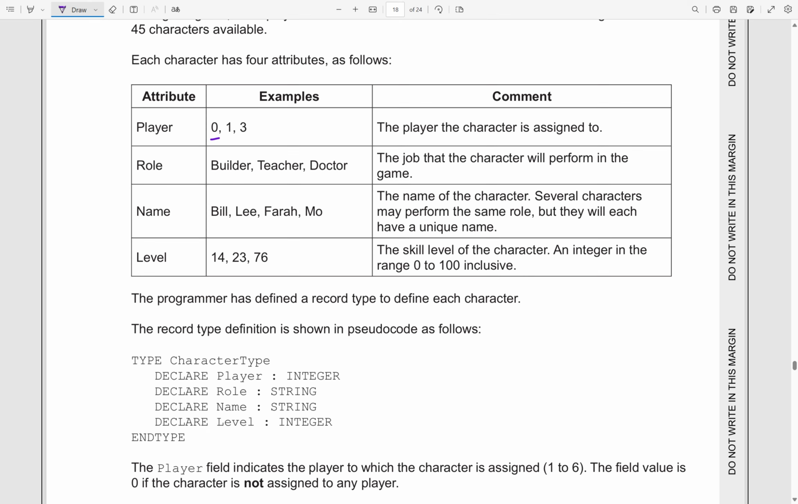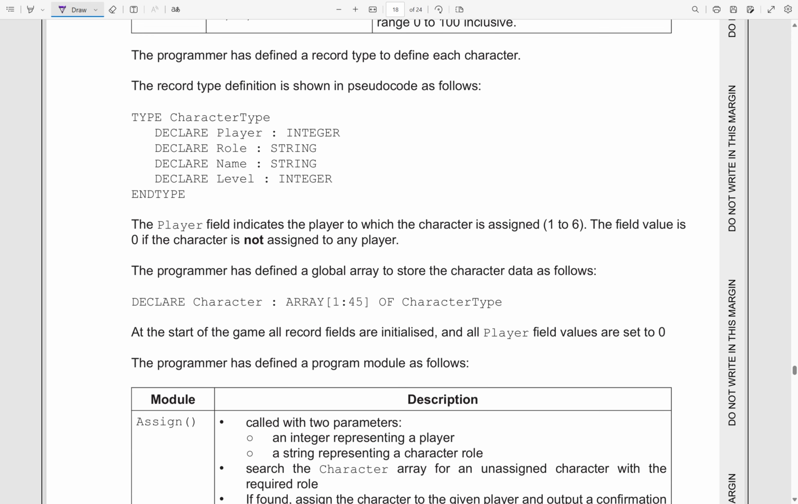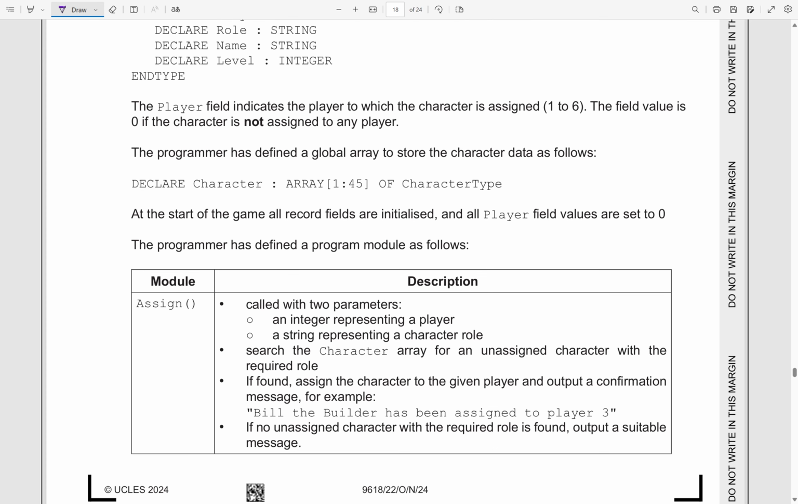Then level, so here the skill level of the character, an integer in the range 0 to 100 inclusive. The program has defined a record type to define each character. The record type definition is shown in pseudocode. It's called character type, with player, integer, role, name, level. The player field indicates the player to which the character is assigned, that's 1 to 6. The field value is 0 if the character is not assigned to any player.